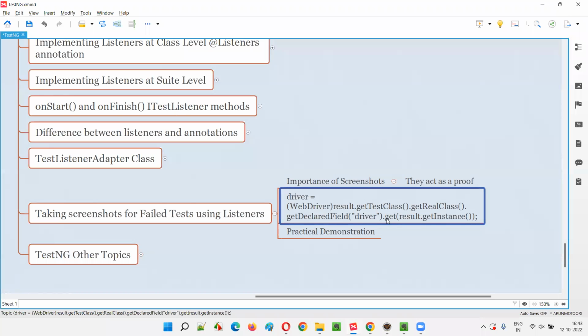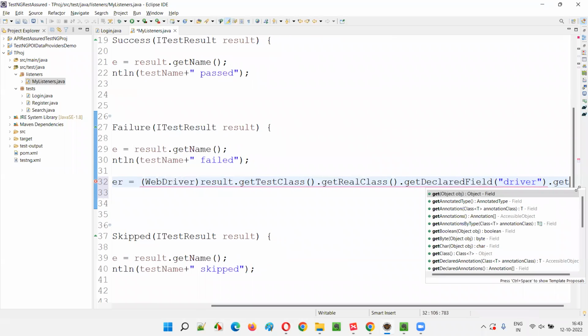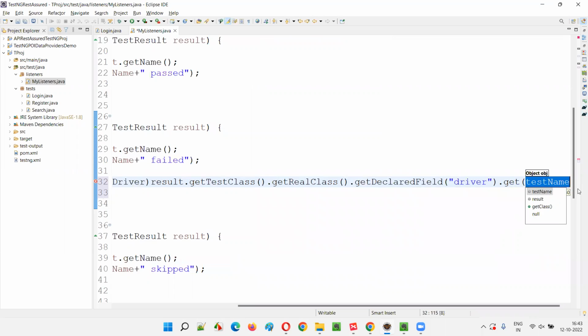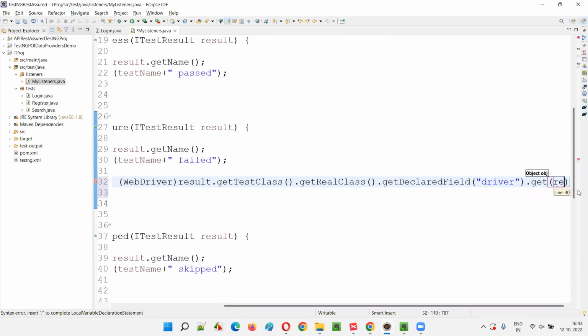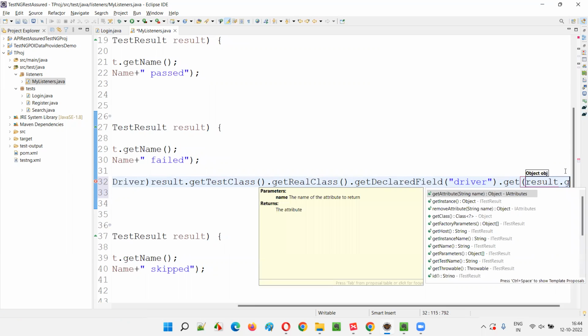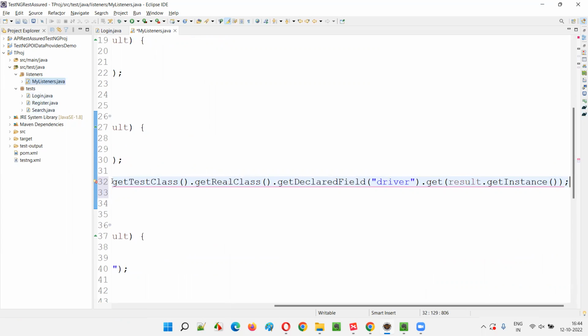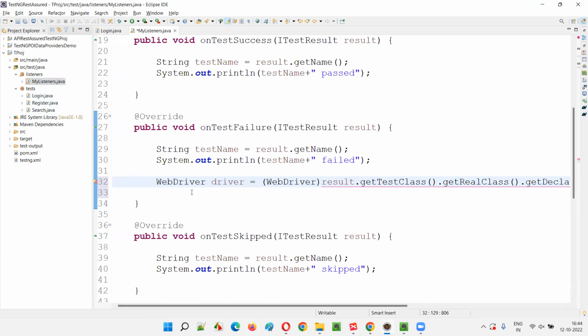Then dot get, result dot get instance. The result means this result, the ITestResult, TestNG result. Dot get instance. It will get the object of the driver. So it will get the driver object from the failed test method and it will pass into the driver.